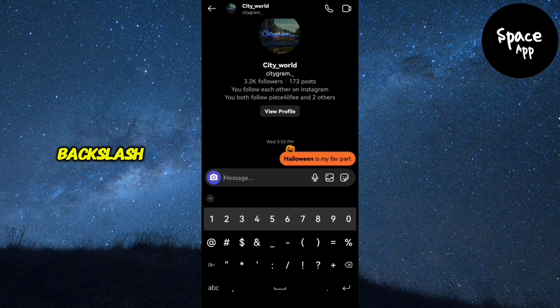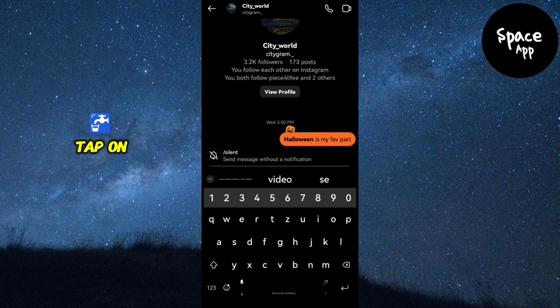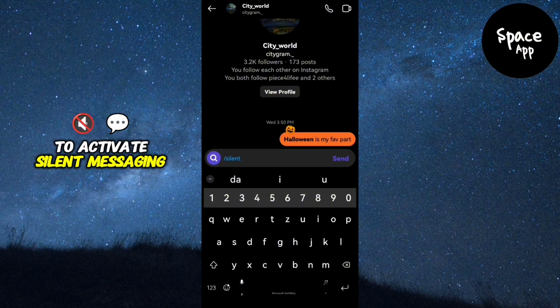Now, type in the \. You should see an option that says Silent Send Messages without a notification. Tap on this option to activate silent messaging.